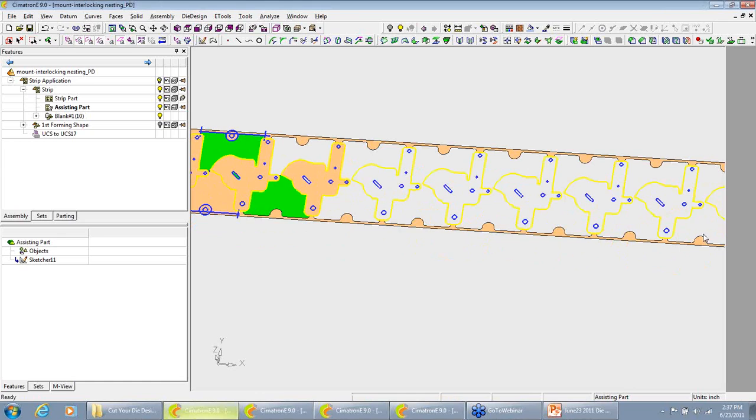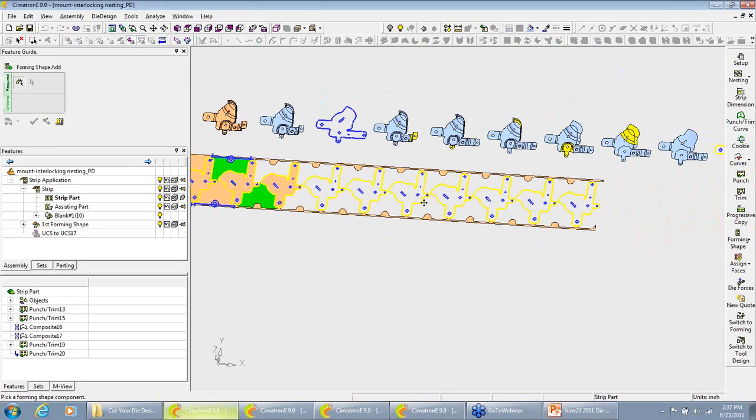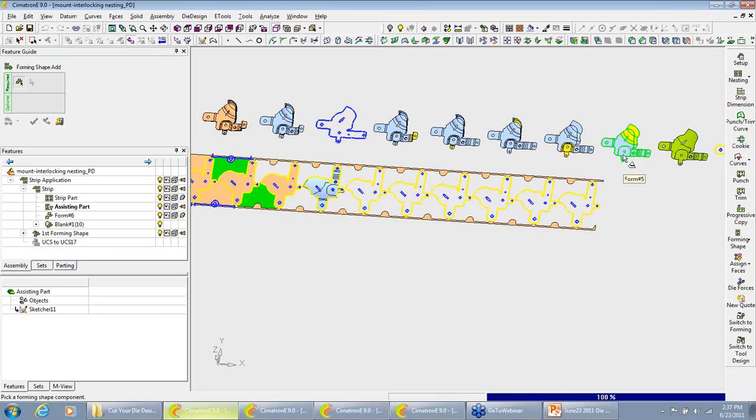So again, on the right-hand side, I'm just going to add my forming shapes, and there they go. They pop up for me. So now I'm kind of working backwards. I was working from the part down to flat steel, and now I'm working from flat steel back to my final part. So I'll just start by grabbing my first part and just telling it where it's going to go. So I'm working my way back down.